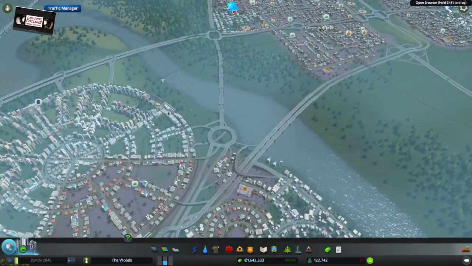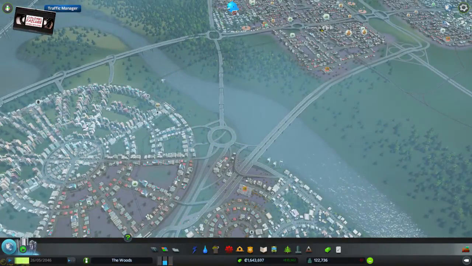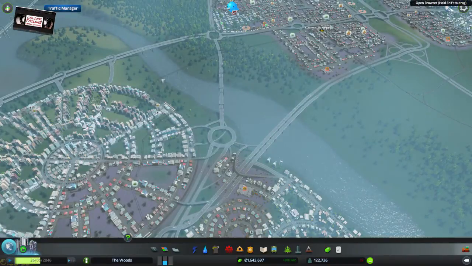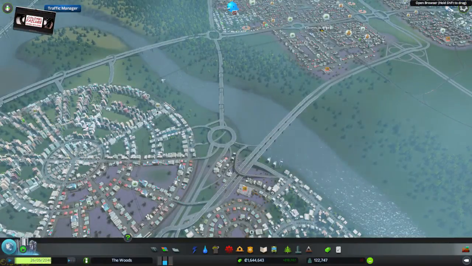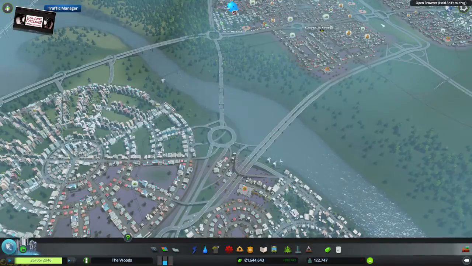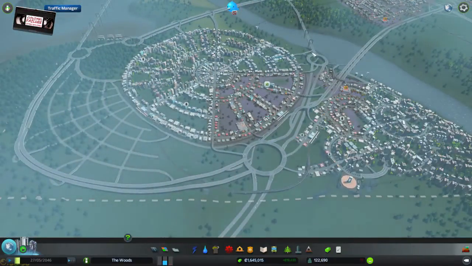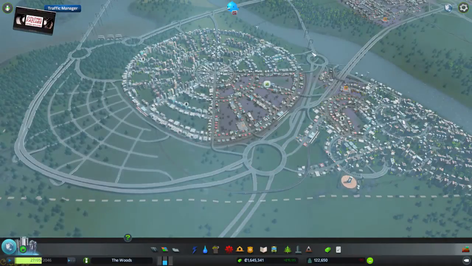Some of you have noticed that we've got this little blue button up here, and this is the integrated web server for Cities: Skylines. Now, this is something that I use on an occasional basis. I find it more useful when I'm redeveloping than when I'm laying stuff down to begin with. So I'm going to show you how that works.